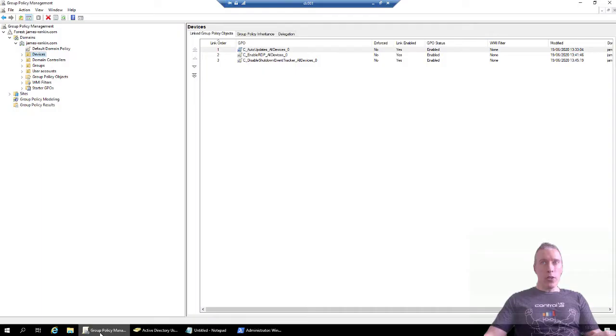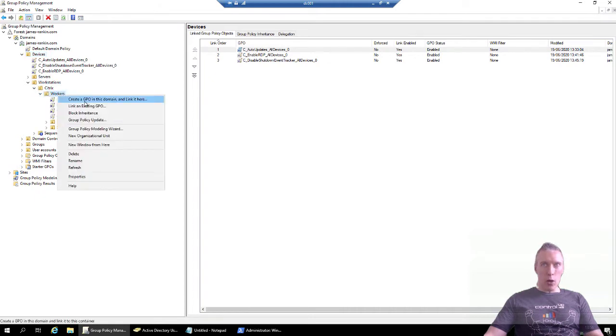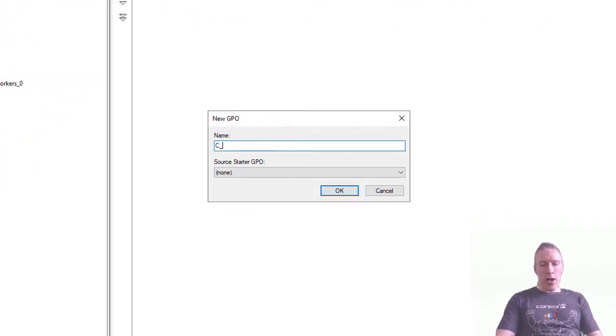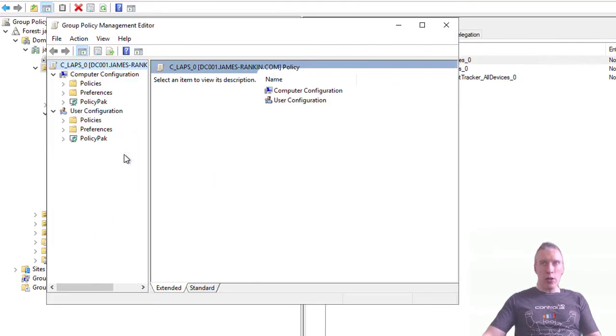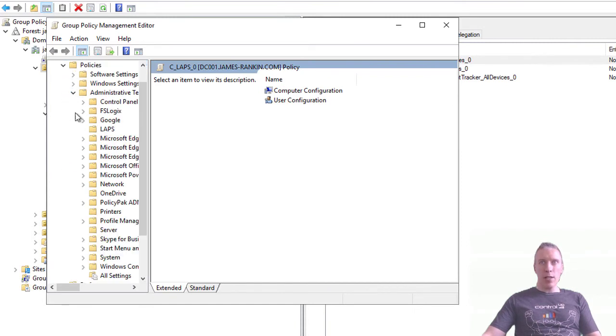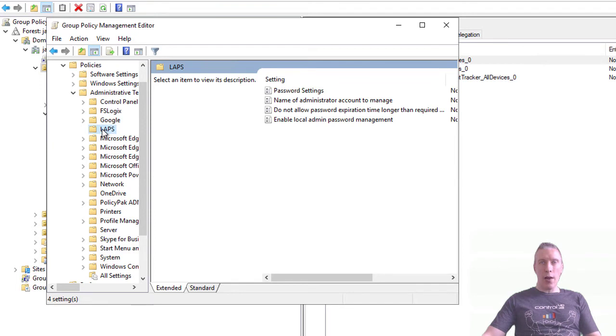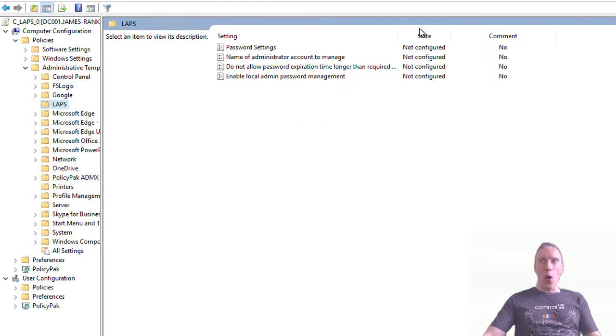Once you've done that, if you go into Group Policy Management Console and drill down to the OU that you want to set up for LAPS management, which in my case is the workers one, create a GPO on the domain and link it here. Call it whatever it needs to be called, and then if you edit this group policy object, you should see in there that now you have policies, admin templates, and you have a folder called LAPS, which has 4 settings in there. That's all there is, 4 settings that drive the LAPS configuration.